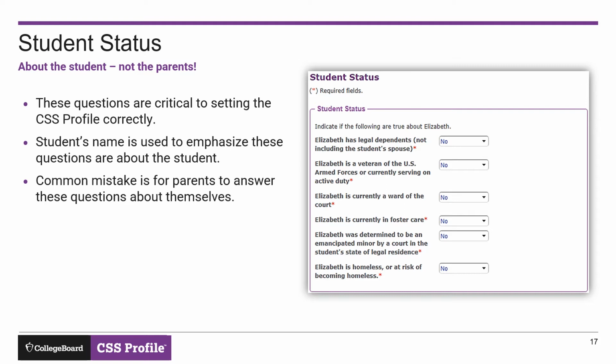The first question asks if Elizabeth has legal dependents. Elizabeth's name is used in these questions to emphasize these questions are about her. These questions are important for determining which questions you are asked throughout the application. If you answer these incorrectly, the questions your college needs will not be displayed, which will cause significant delays in the application process. Be sure to take your time and thoroughly read each question to verify if it is about the student or about the parent.